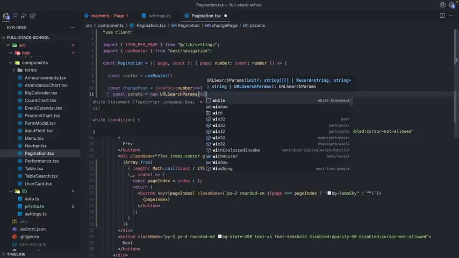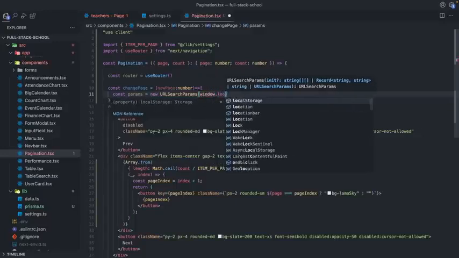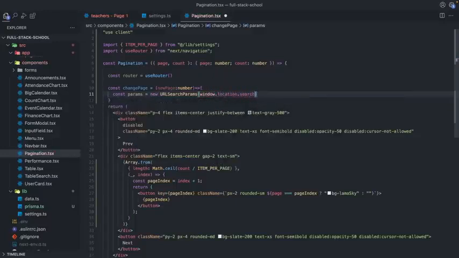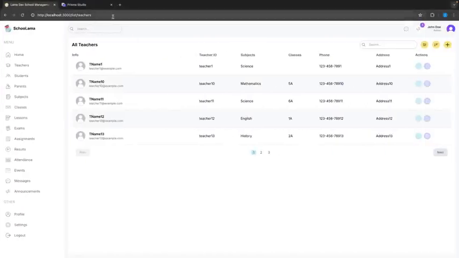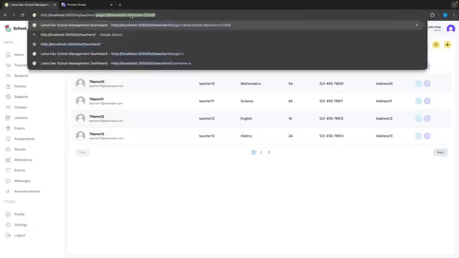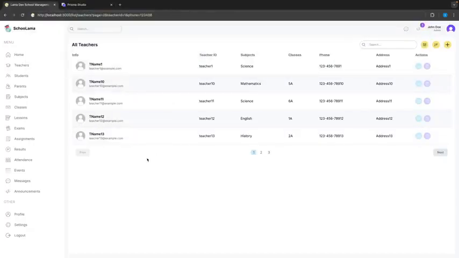And we are going to pass here window.location.search. So it's going to return all the existing params, like again, page 2, teacher 1, this phone number. We are using this because when we change the page, we are going to keep the other items. We are going to change only this number.